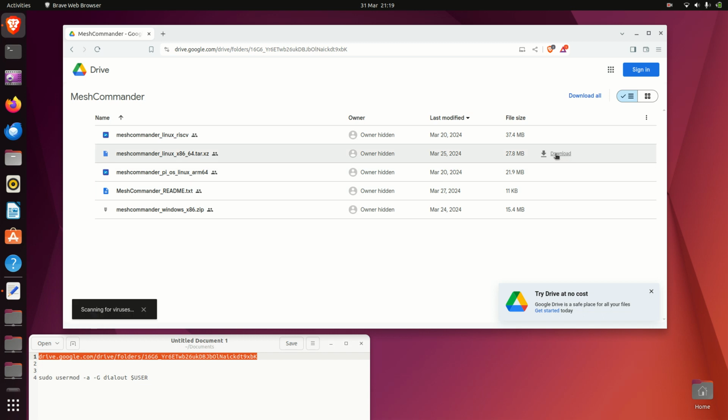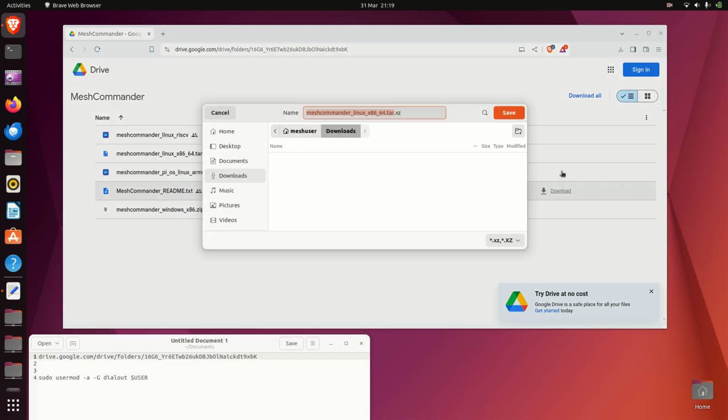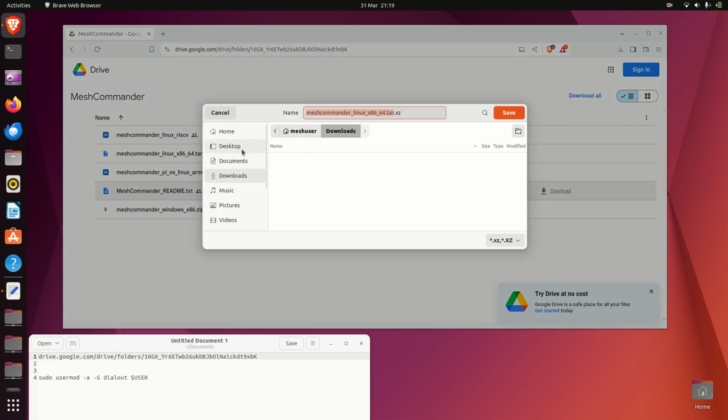So just click on download. Okay, as a test, I'm going to save it to the desktop. I'll create the folder on the desktop. Let's call it MeshCommander. And just save it there.